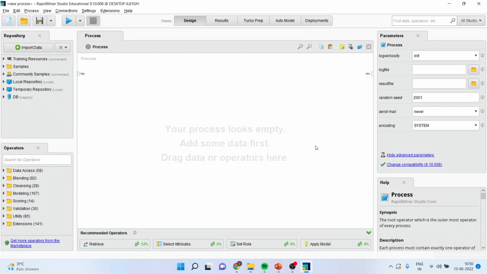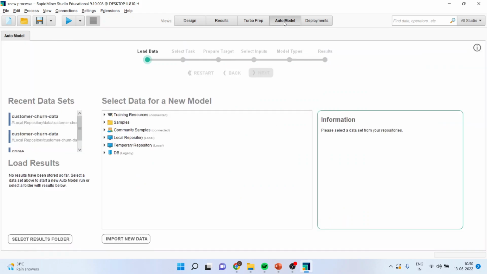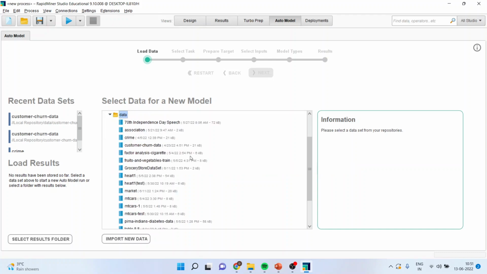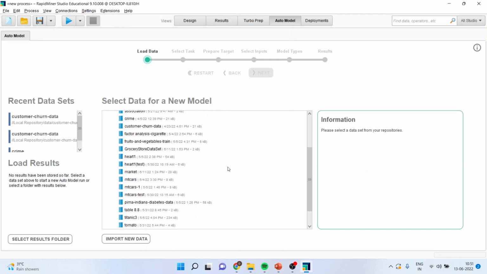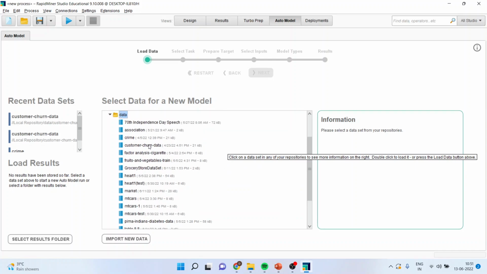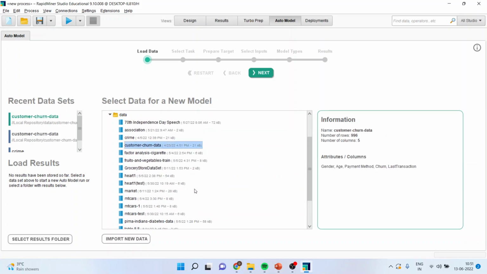So first of all, you will have to go to the Auto Model menu from here. Then you will have to activate Import New Data, or if you are aware of any data set in community samples or samples, you can load it from there also. I have one data set, customer churn data. I will click on it and press next.